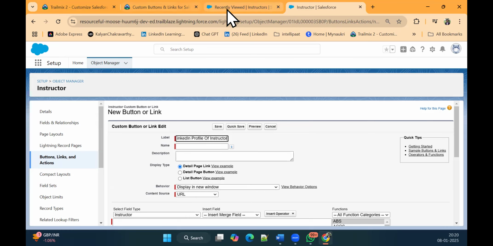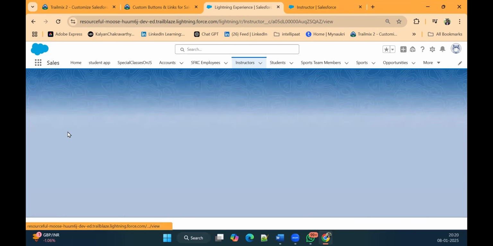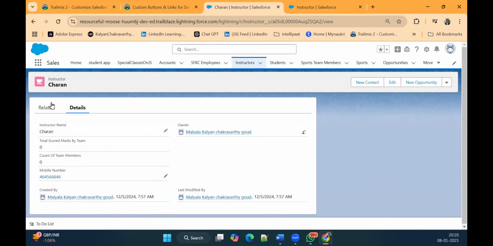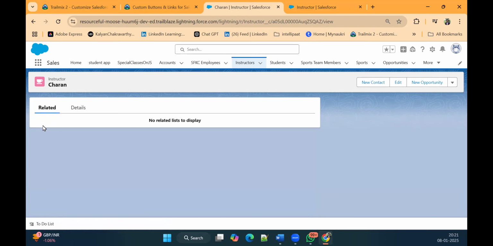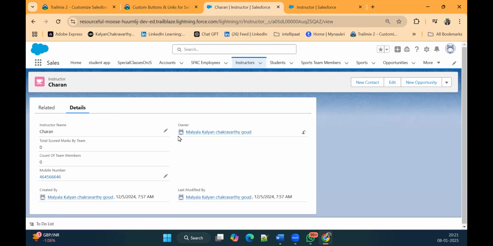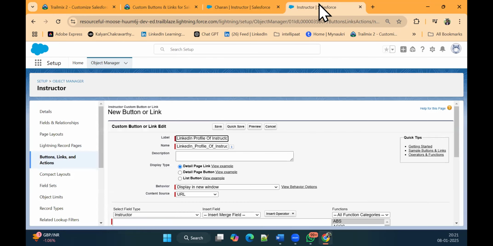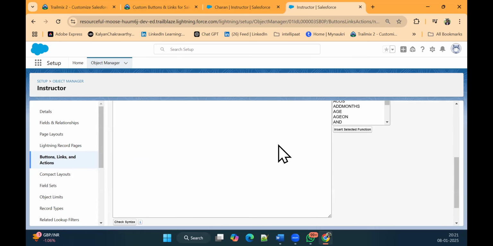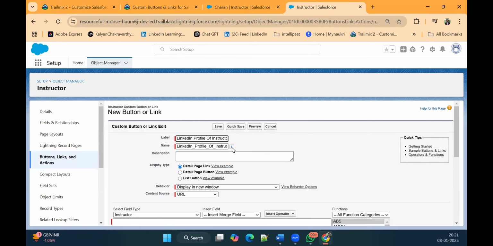What is detail page? Suppose Sharon is my instructor. Sorry, what is the detail page and what is related page? In the record page, this is the related tab and this is the details tab, or detail page. So here, at this page, I want to create a link to his profile. So, LinkedIn profile of instructor.